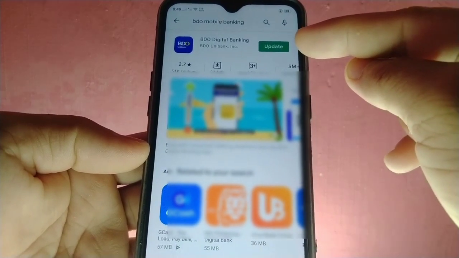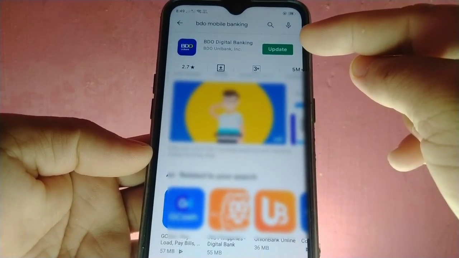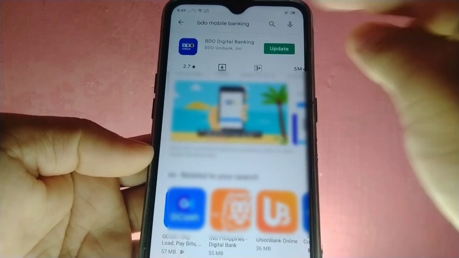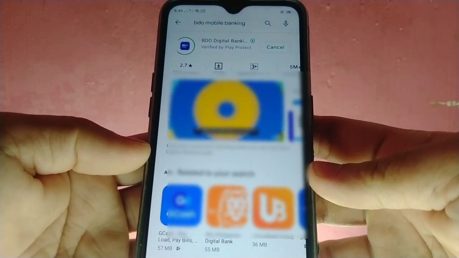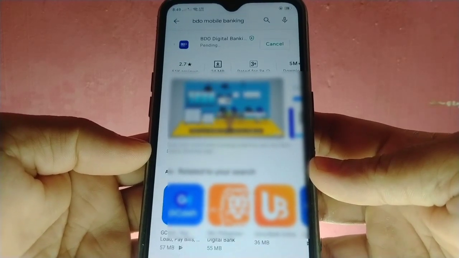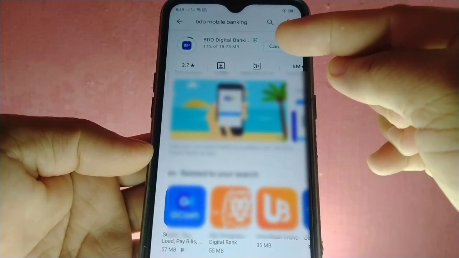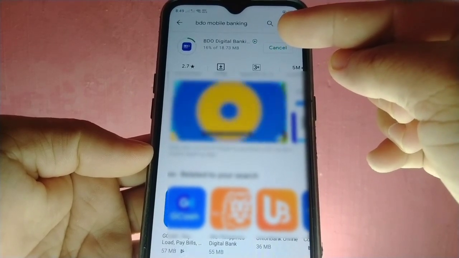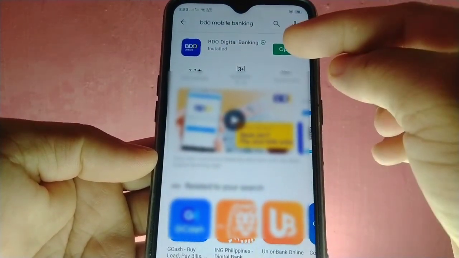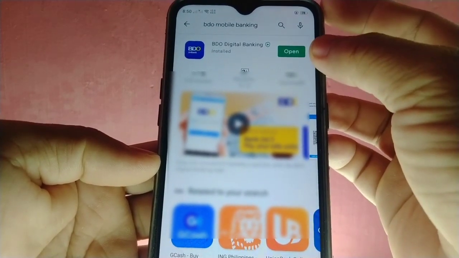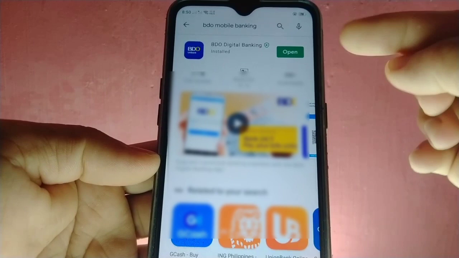Okay guys, you can see the update button on the right side. Click the update button to update the BDO application on your mobile phone. All you have to do is wait for the update. We have successfully updated the BDO digital banking application on your mobile phone.